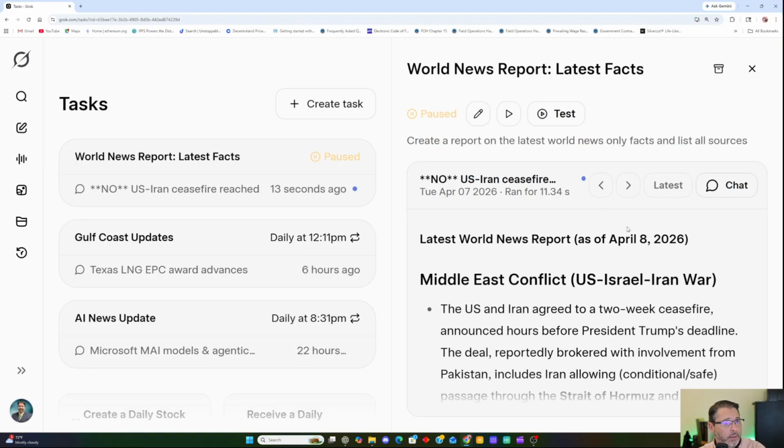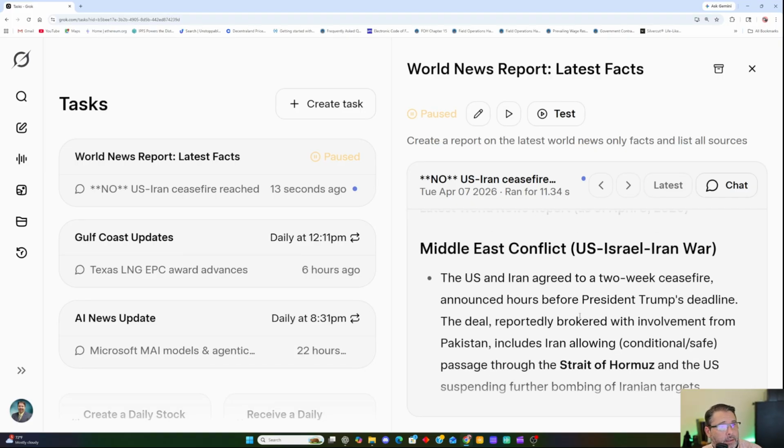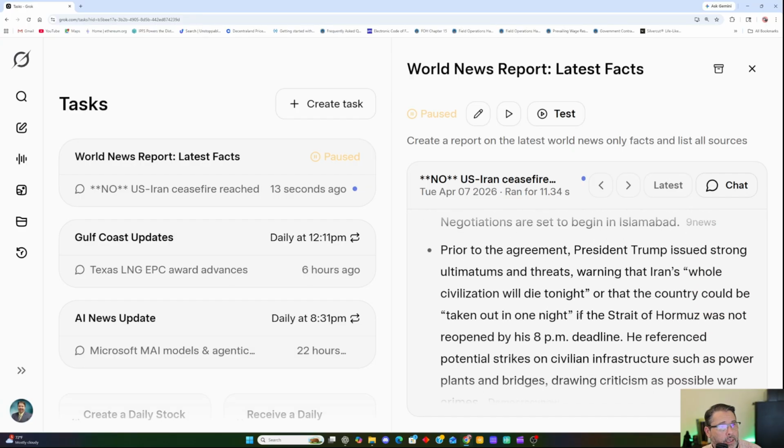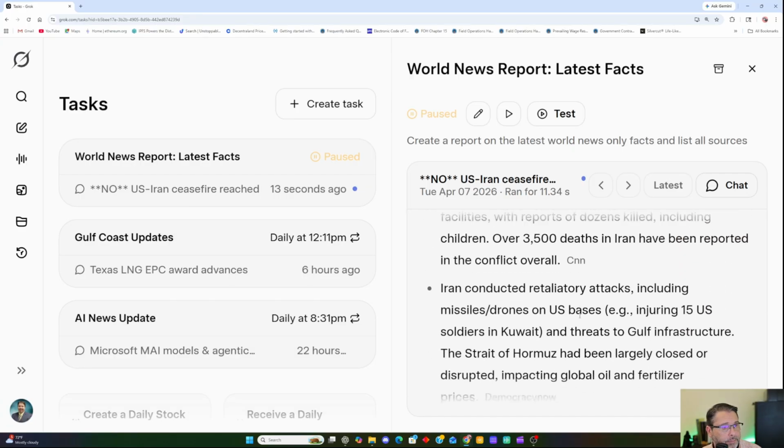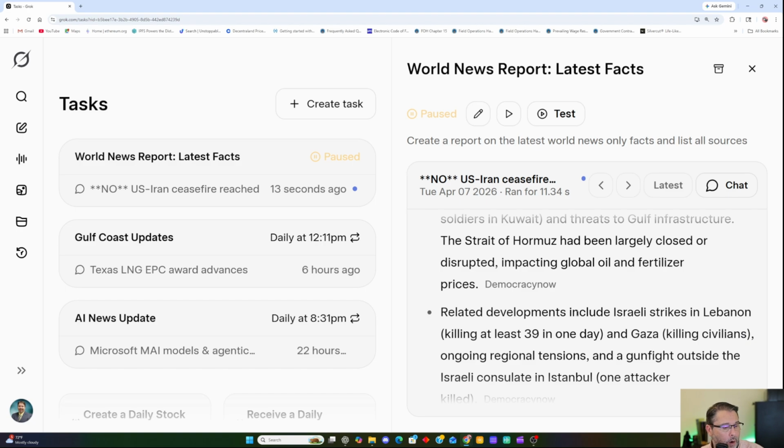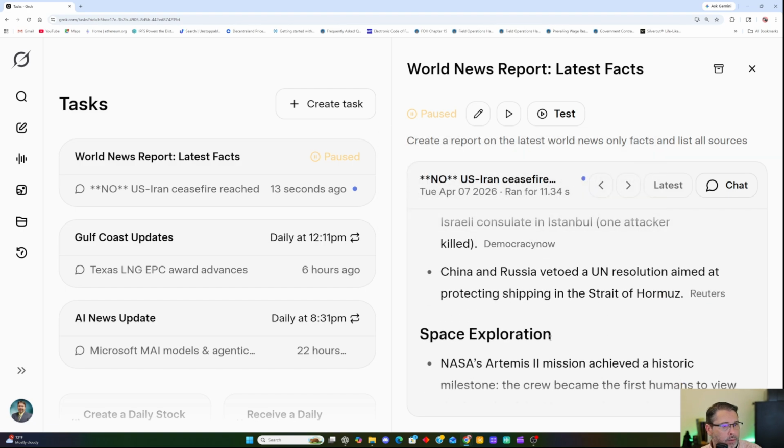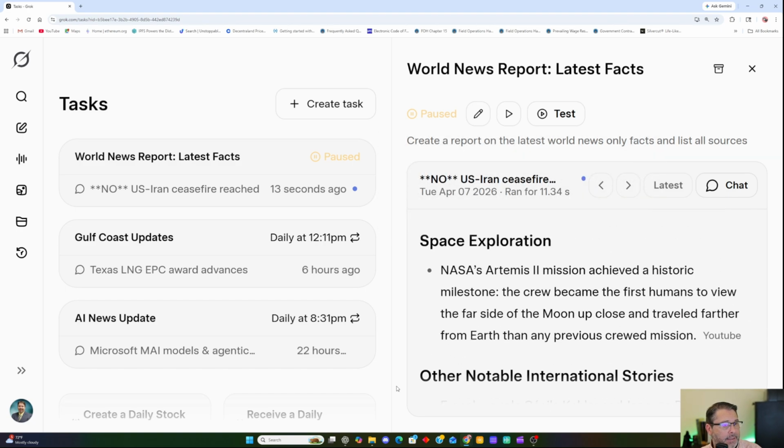No, it hasn't been run. It has been run. All right, here it is. So this is it. It pulls this up, and then you'll get a notification in your Grok app that will tell you that that task has been successfully run. So that is one of the most interesting things that I have found to be useful.